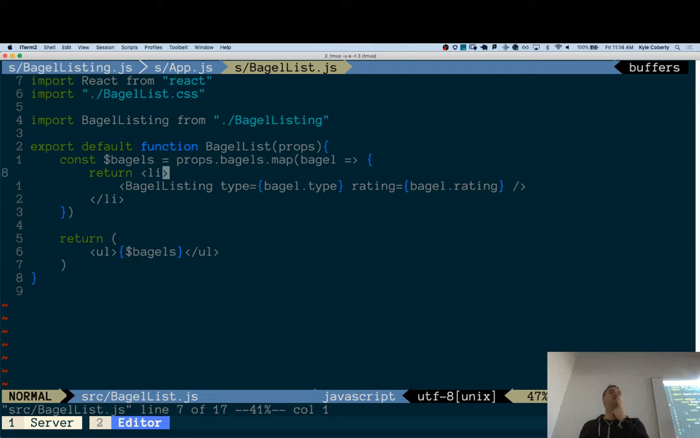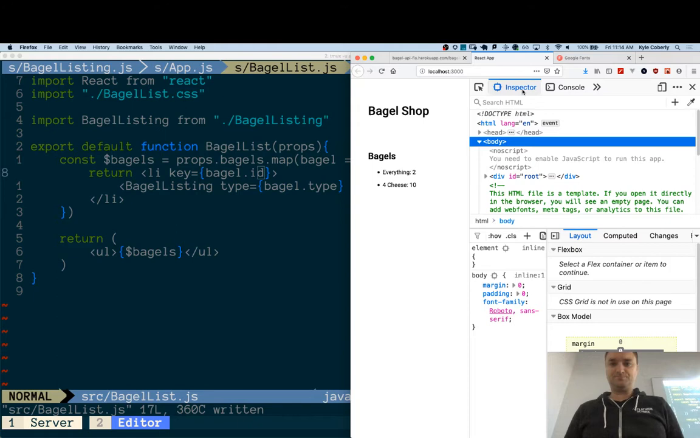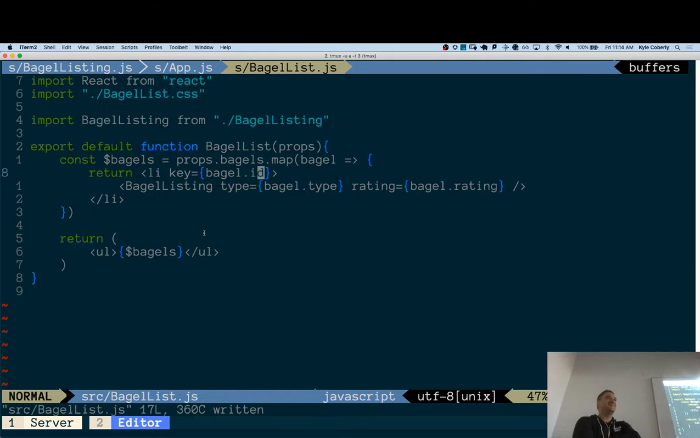What element does key get set on? The LI, always. You need keys when you're making a list, like a list of things. The LI is always the one that gets the key. So we can say that the key equals what? Bagel.id. Good man. Cool. And so then, something it didn't like. There we go. So, no more tears. Questions so far?